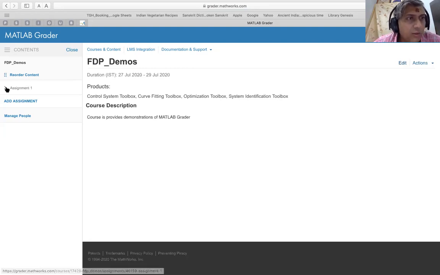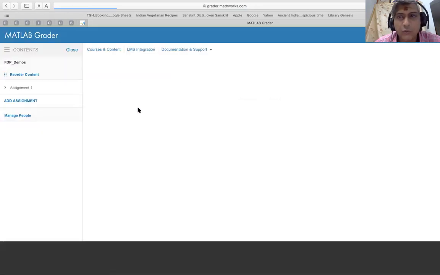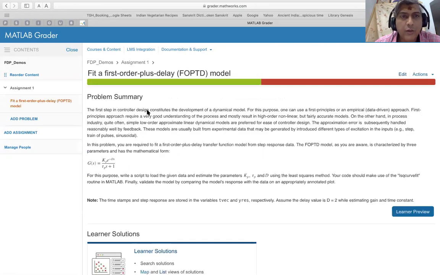So under this course, FDP demo, I had set up an assignment, and under this assignment, I had this problem given out to the students, where the students are required to fit what we call as a first order plus time delay model. So it's essentially a first order delayed differential equation, except that I've written this in the Laplace domain. And the objective of this problem, or the question that is being asked, is to estimate the parameters Kp, tau p, and delay given data.